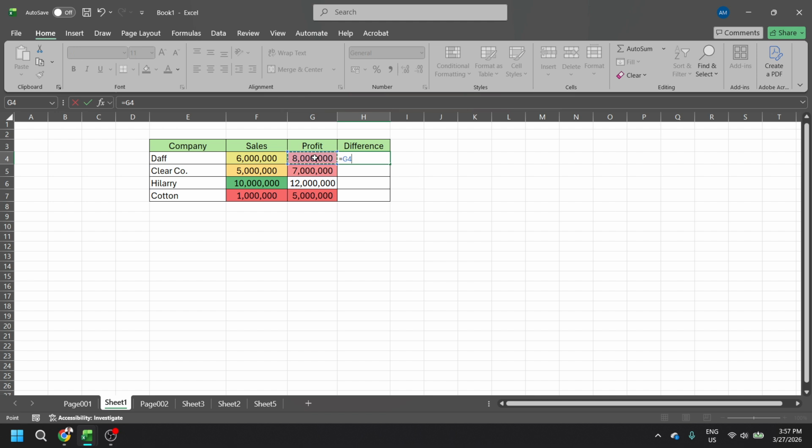Next, type a minus sign. This is the subtraction operator. Finally, click the second cell, the one you want to take away. Your formula should look like first cell minus second cell. If you prefer typing over clicking, you can type the cell references directly, but clicking helps avoid typos and ensures you target the exact cells you intend.